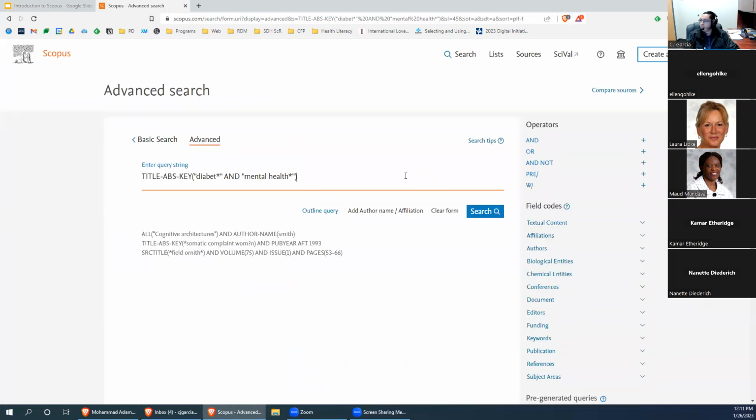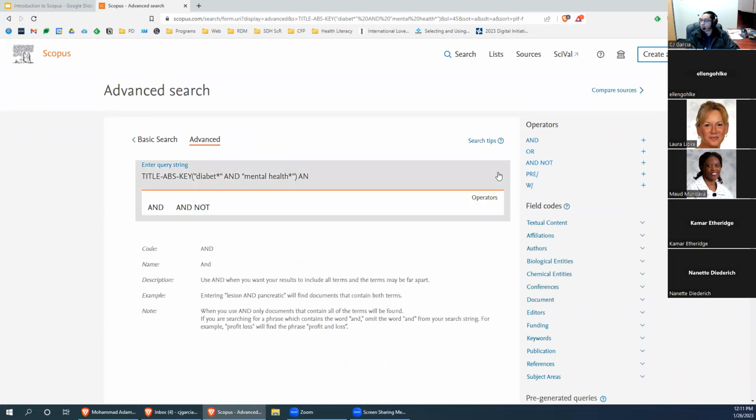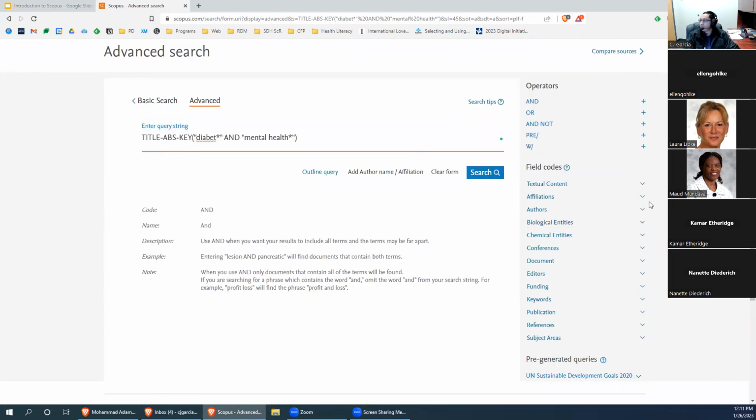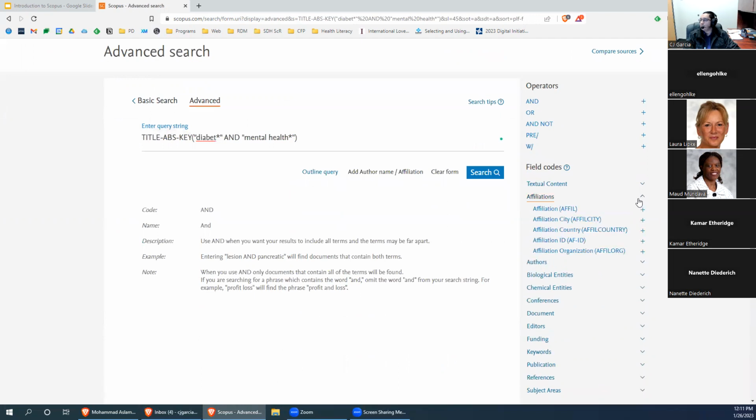And the nice thing about the advanced search is that it'll tell you what all the operators are. You can add them with just a click. It'll explain to you what they do, and it'll also explain all the various field codes. And it goes into much more detail.